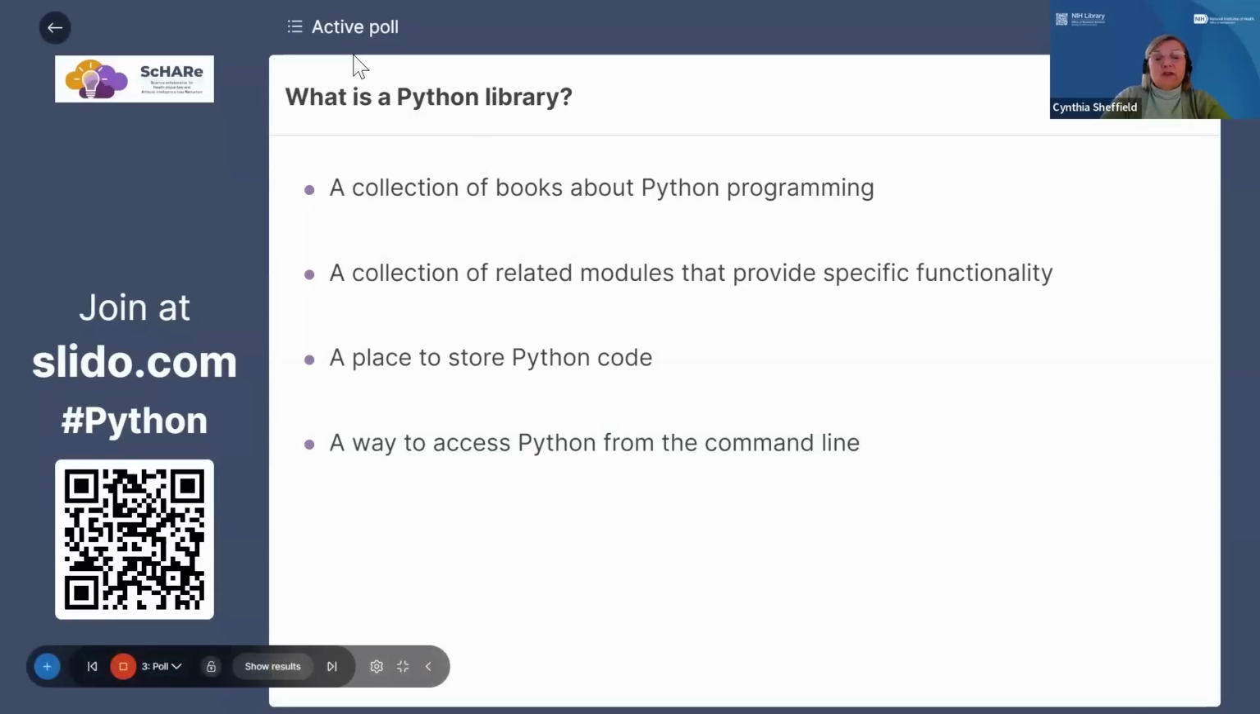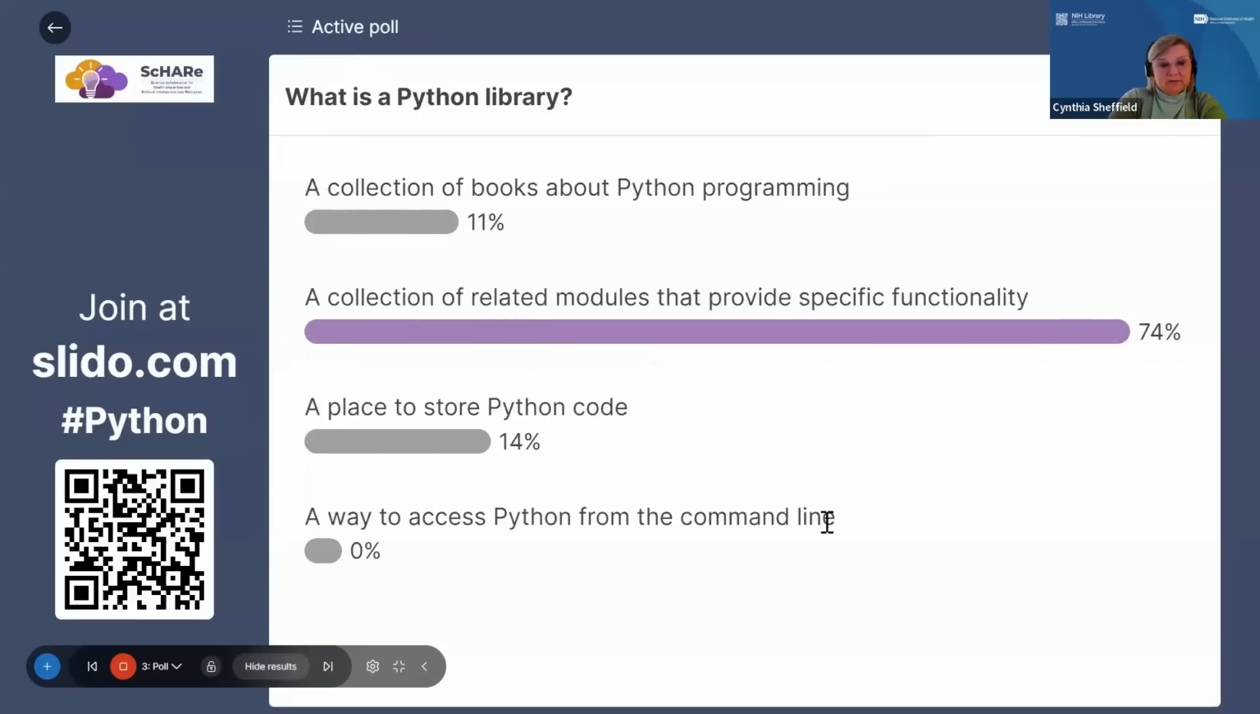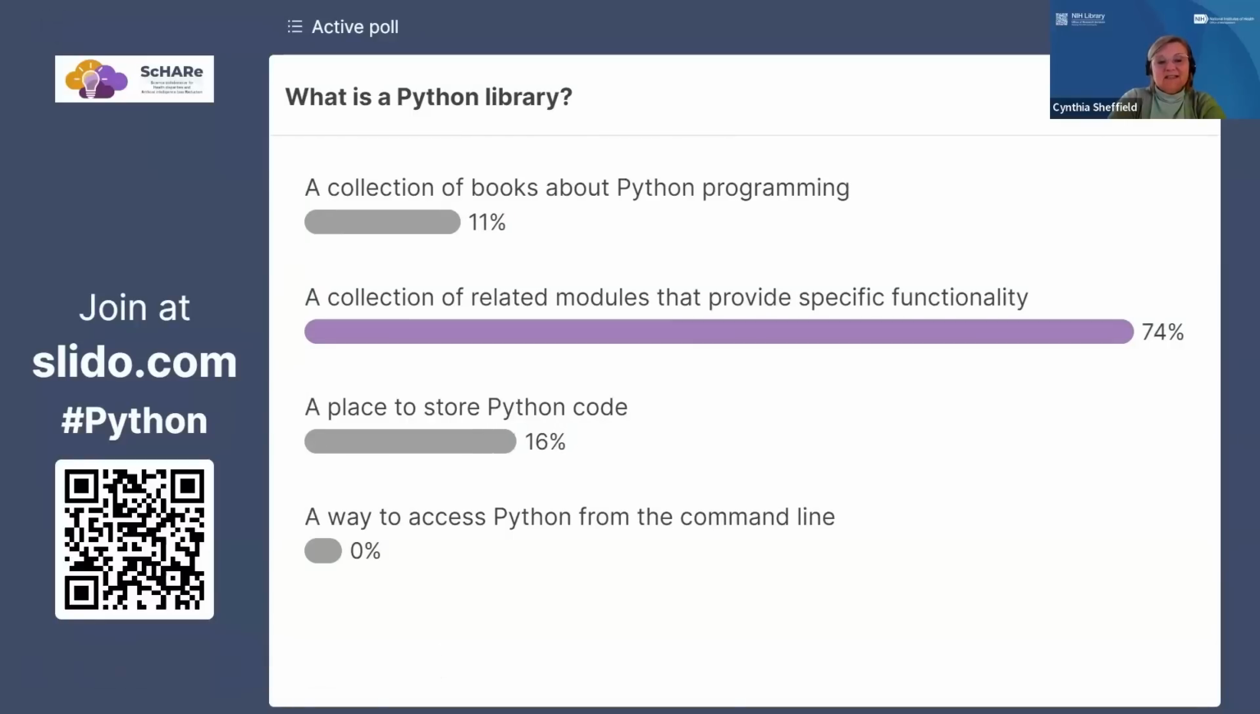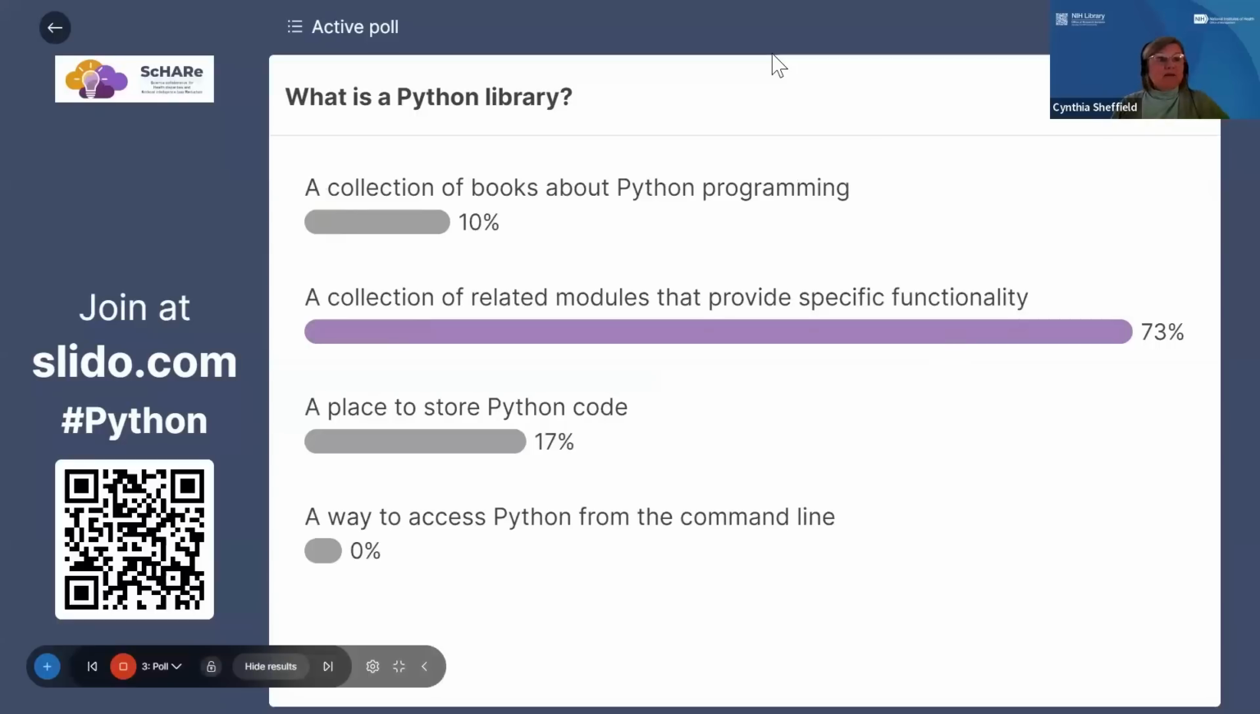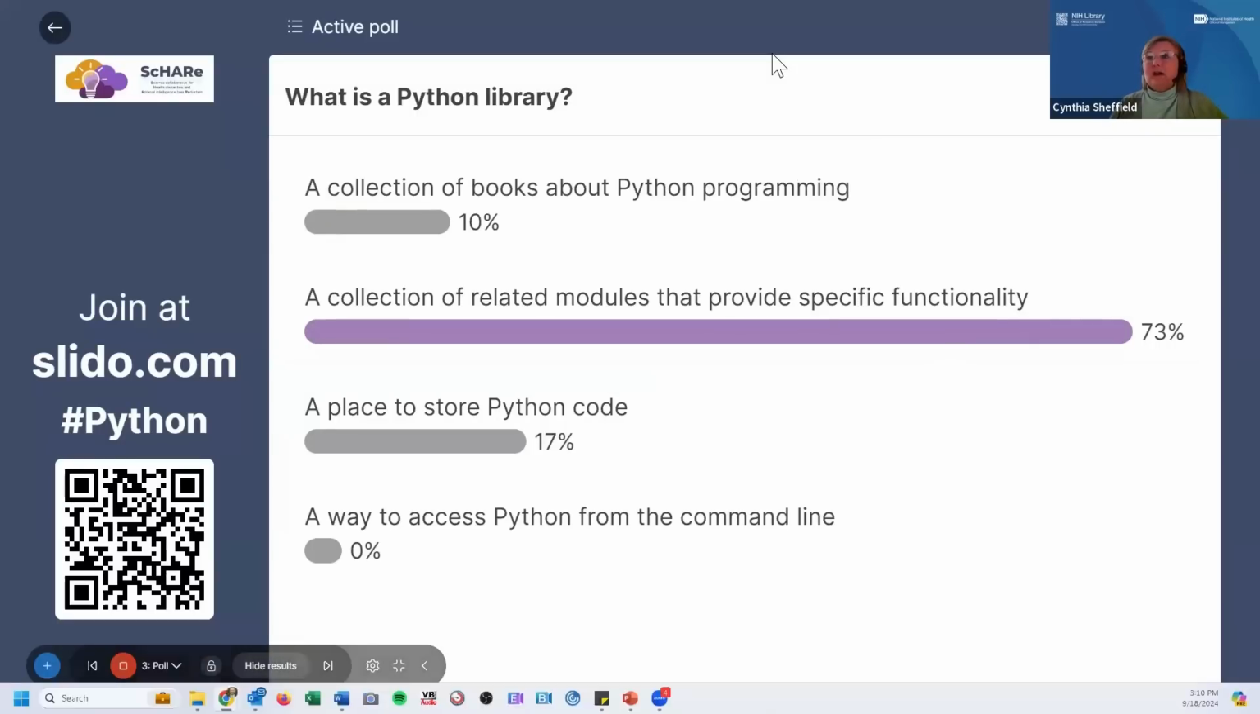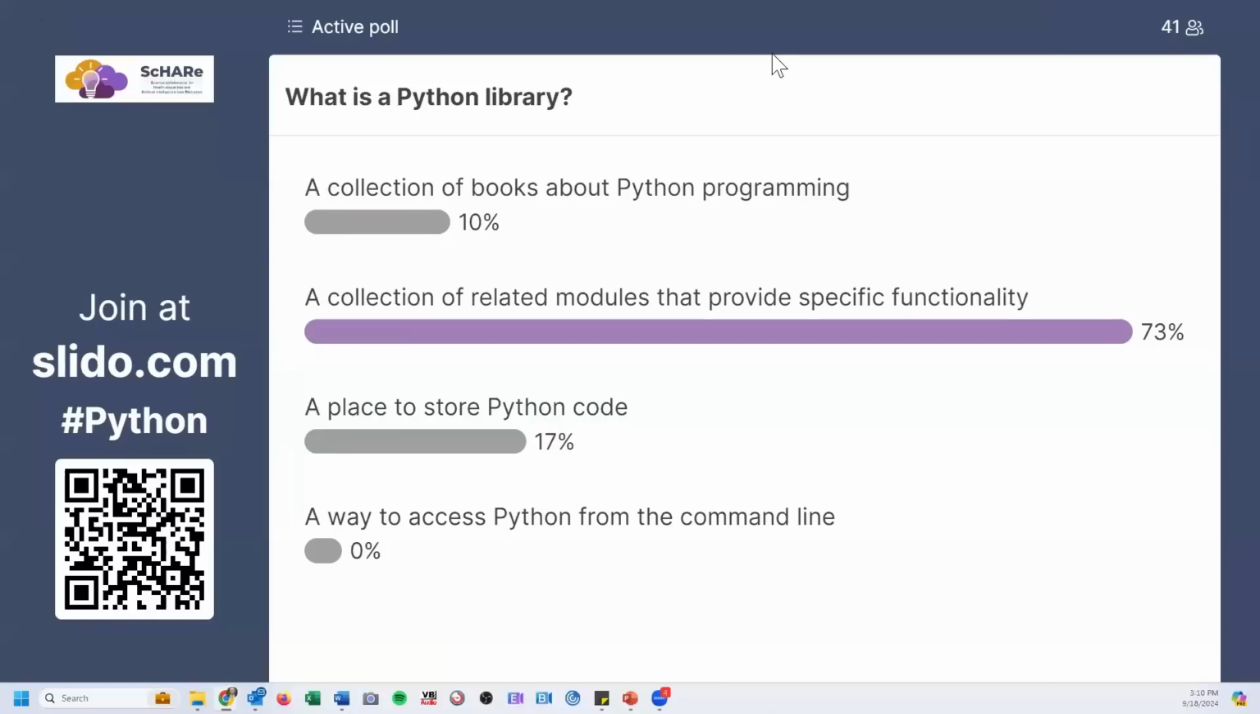Okay. So, thank you, Kevin. I am not seeing that. So if they have slowed down, can you give me the most popular? There we go. Oh, I see. Now I see. Okay. Exactly. A collection of related modules that provide specific functionality. Absolutely. Thank you. Okay, let's move on to. And you should just be able to take back screen share, Cynthia, at this point. Okay, great. Thank you.